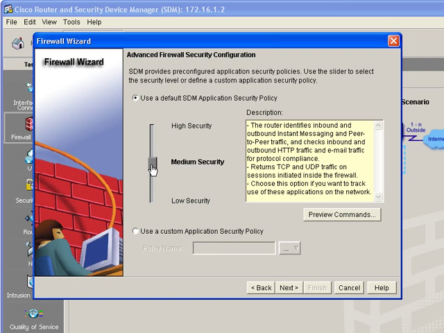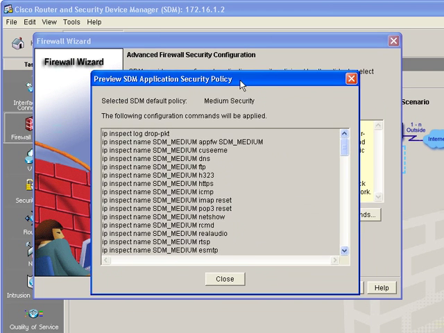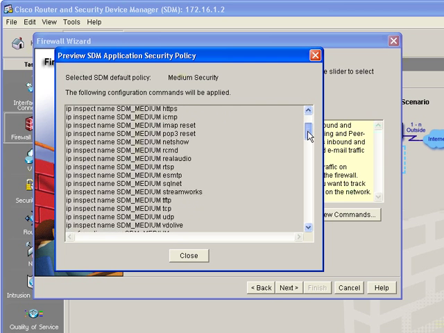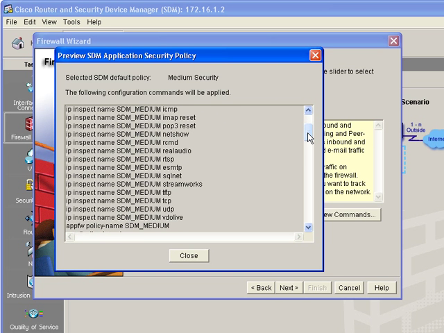In our lab, let's use the medium security option, and we can preview the commands that are going to be entered into the IOS. Notice the configuration contains a series of IP inspect commands. This is using a feature called CBAC, Context-Based Access Control. One of these applications may begin on one port and then switch ports, and we're not quite sure which port it's going to be using during that application. What CBAC can do for us is notice when we are using one of these protocols to initiate a session from inside of the network. It can notice when we start to use a different port number as part of that application.